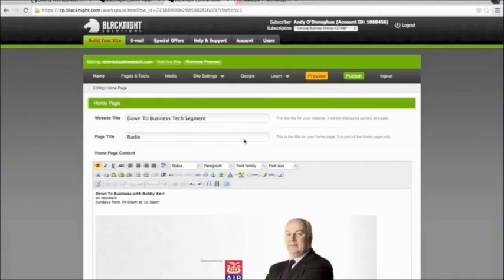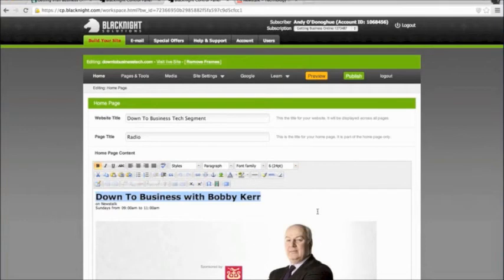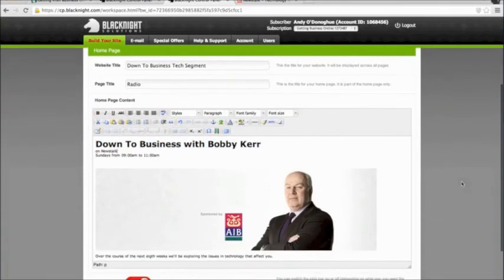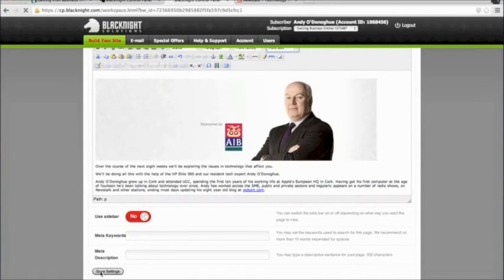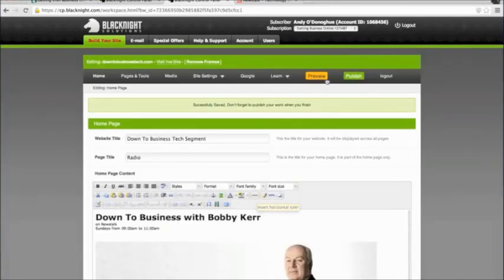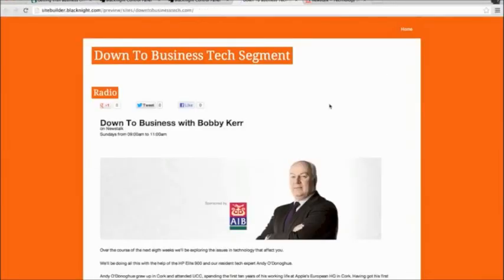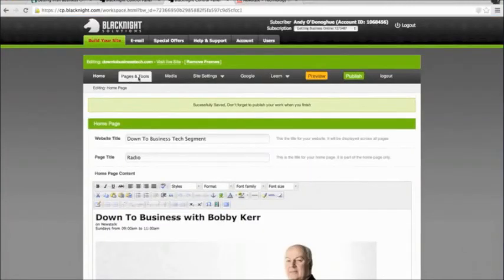Notice that the title text is a little small, so I'd like the text Getting Down to Business with Bobby Kerr to be a little bigger so that it grabs people's attention when they visit the page initially. So just like a word processor, I change the size of the text by highlighting it and selecting a different font size. After I've changed the size of the text, I can go ahead and click the preview button and have a look to see how the amendment appears on the web. That's our first web page created.